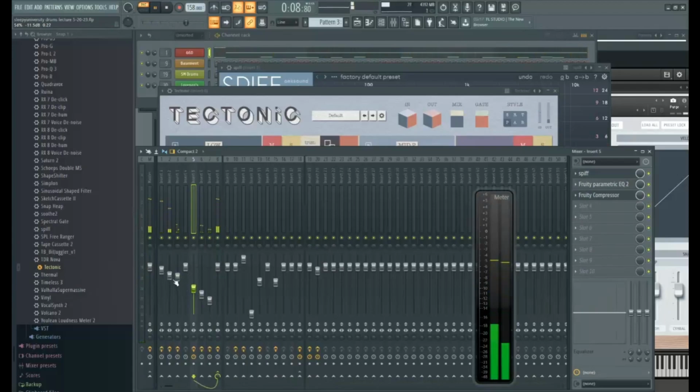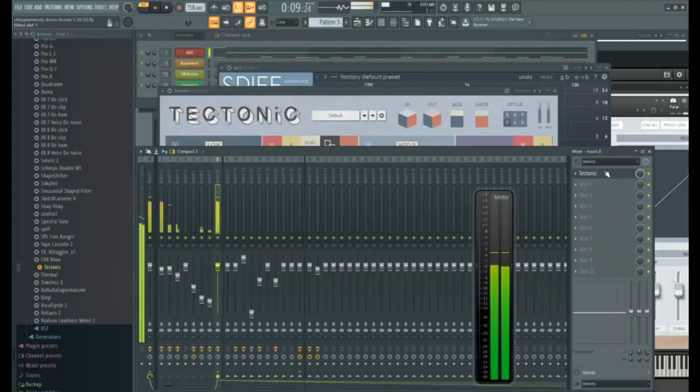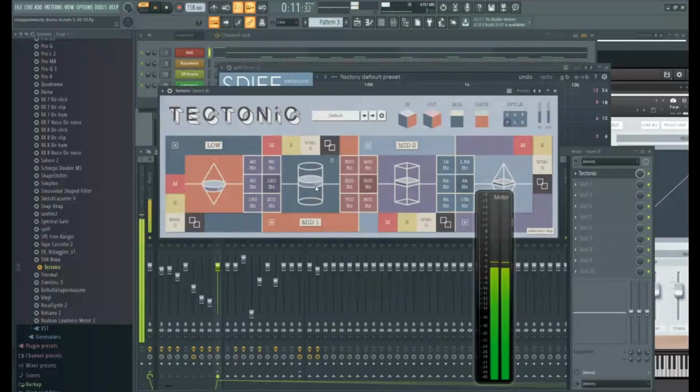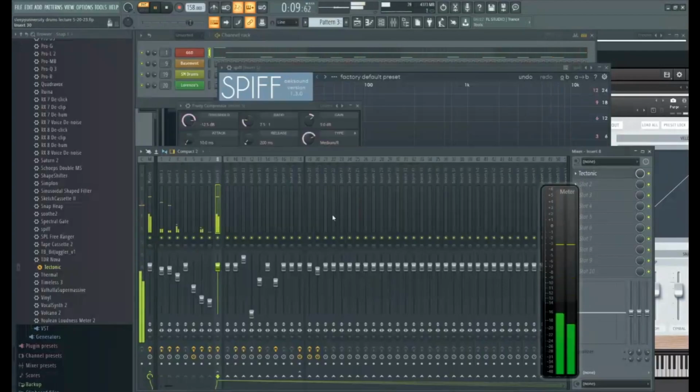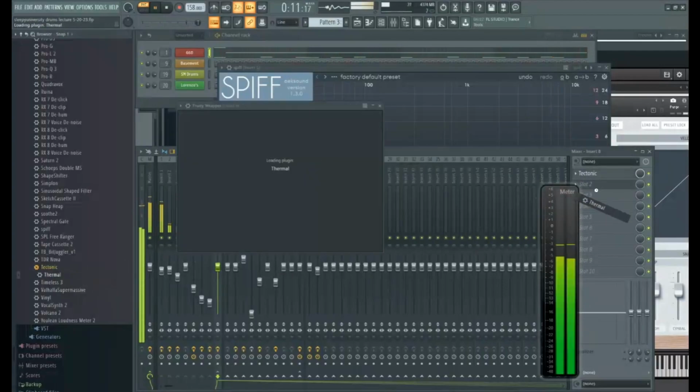Gonna mess around with the levels a bit more. Might have these a bit lower. I kind of do a lot of this right here. And then let's see how it sounds with.